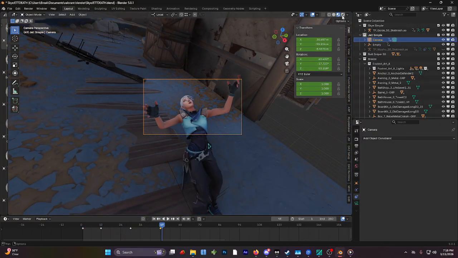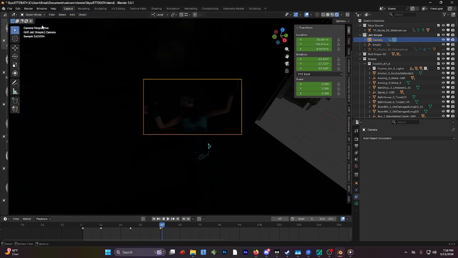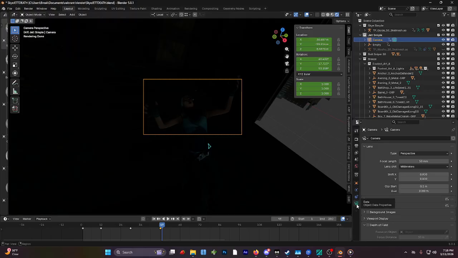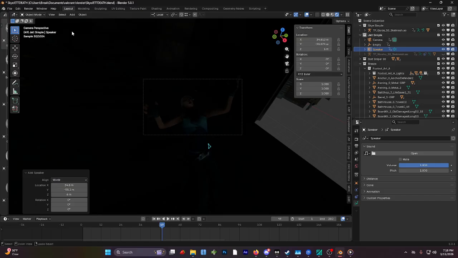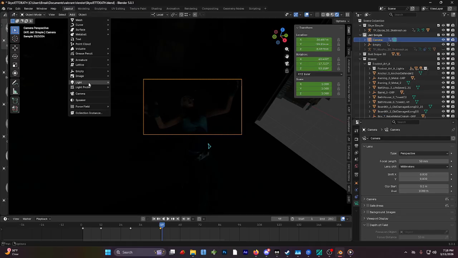Now I've got to get the lighting done. So I go into, I render in Cycles. You can render in Eevee as well. I think Cycles looks good. I really like how they do the lighting in Cycles. It's more realistic. Did I just add a speaker? I didn't even know those were a thing.